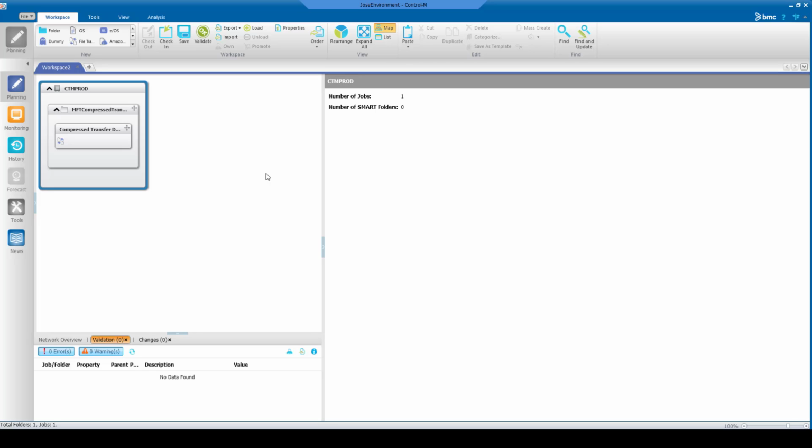In this demo, I will showcase how you can configure a managed file transfer job to utilize pre and post commands. This feature allows you to execute a command before a job is run using the pre-command parameter, as well as after a job has completed using the post command parameter.